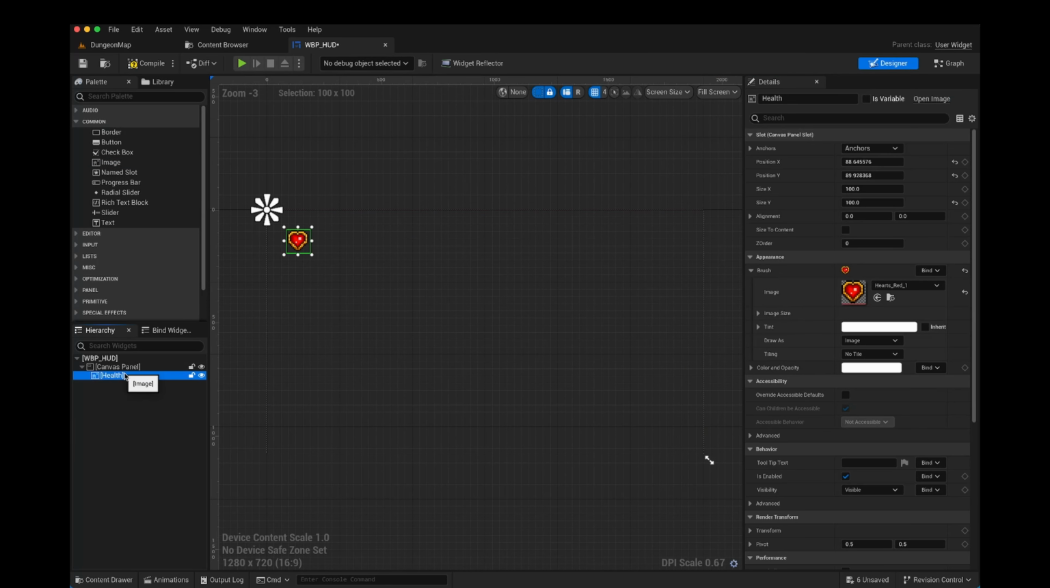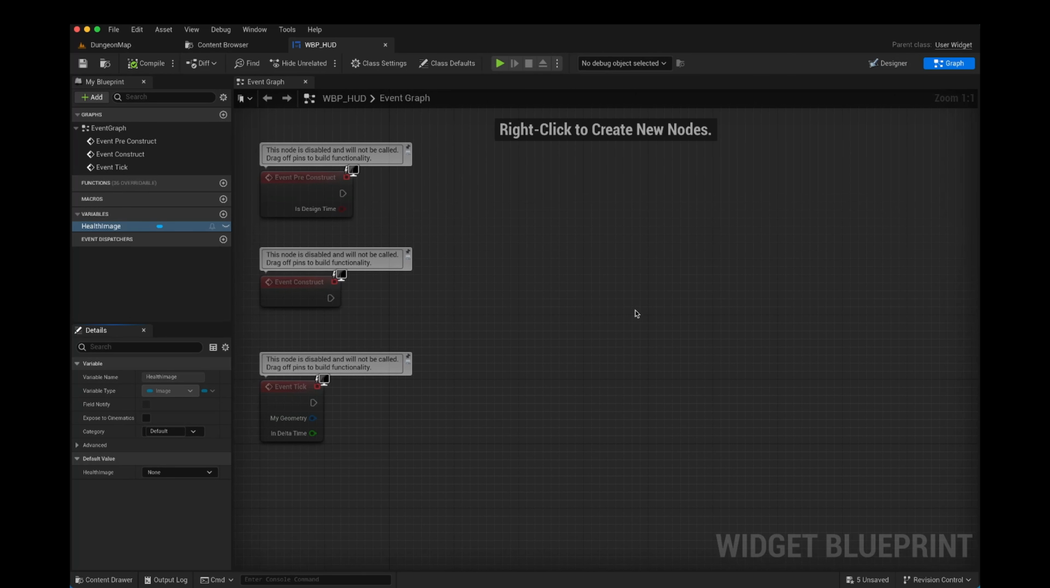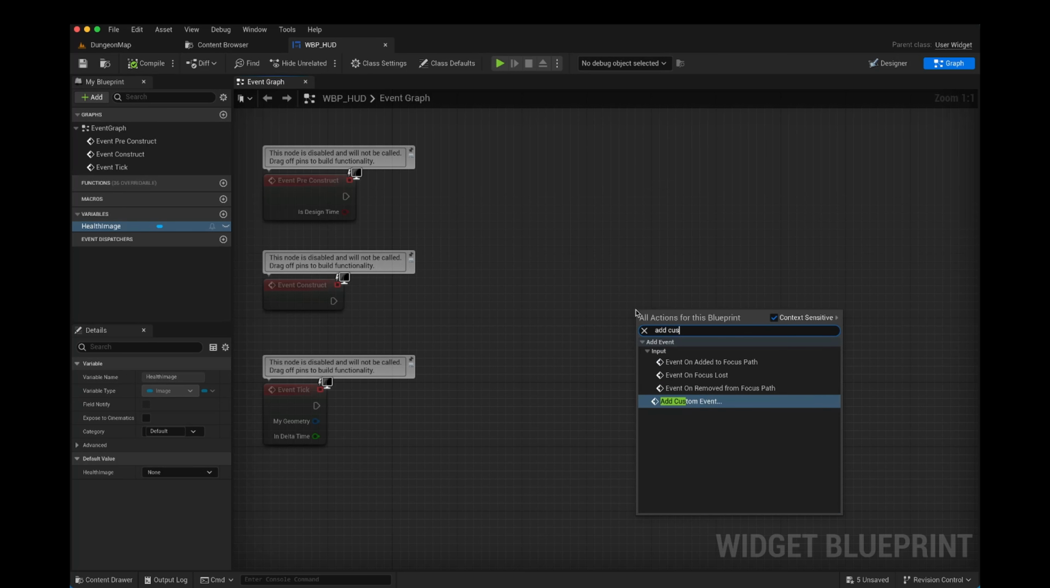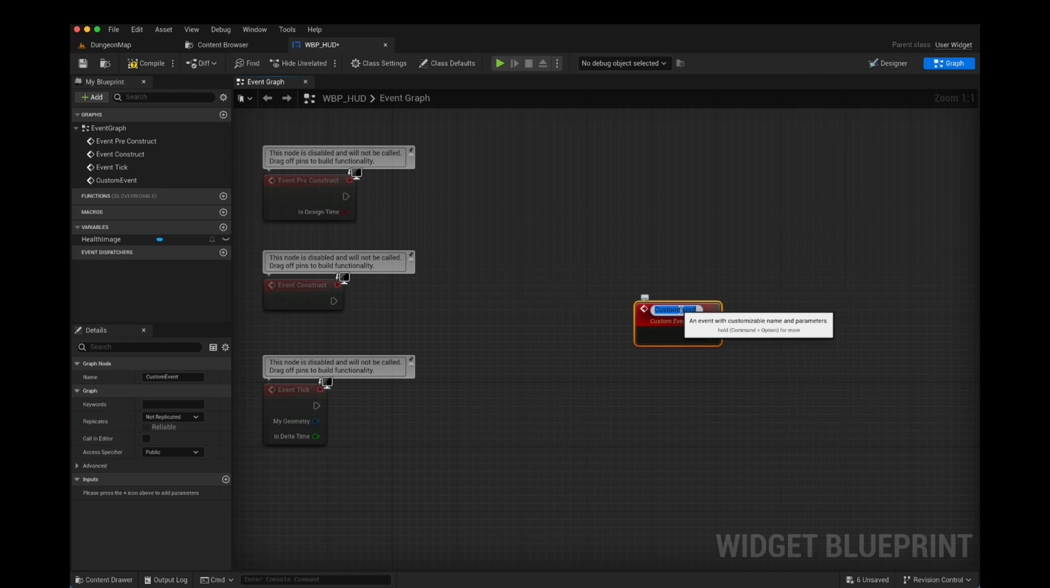Now with that set up, let's actually call this health image. Change that. Then we'll set this to be is variable. File and save. Now we can go to our graph. And here we want to add a custom event. So we'll do add custom event. We'll call this update heart visual.